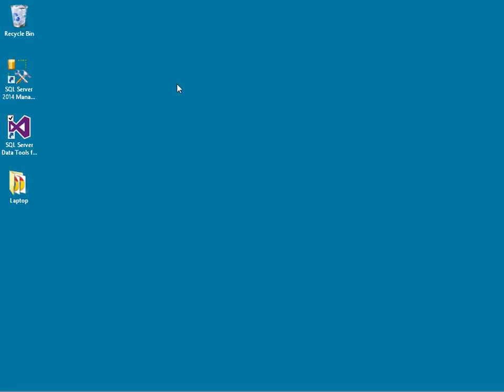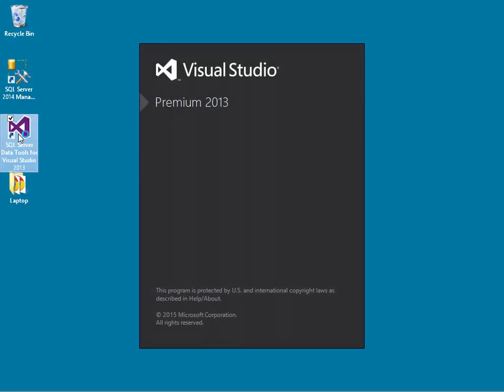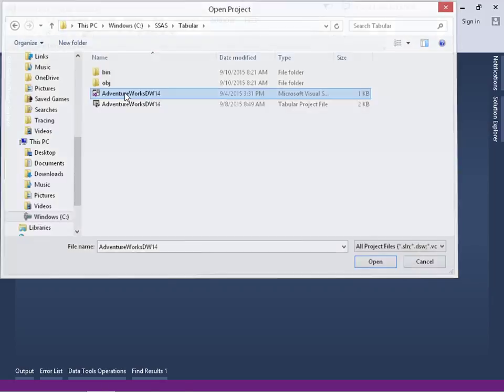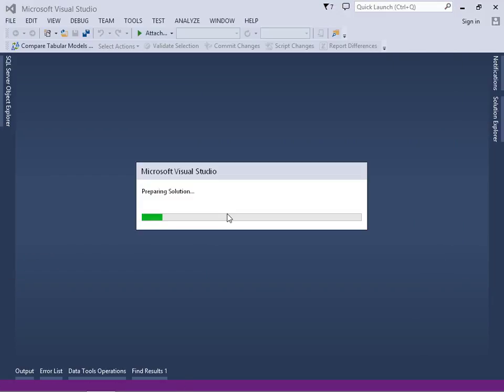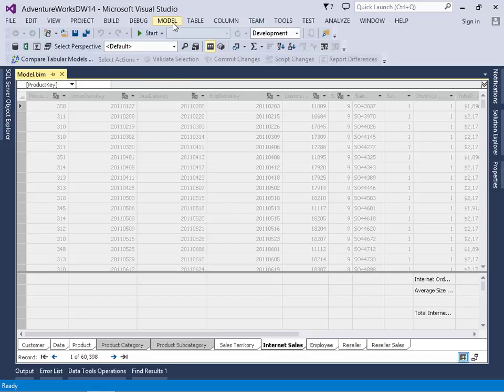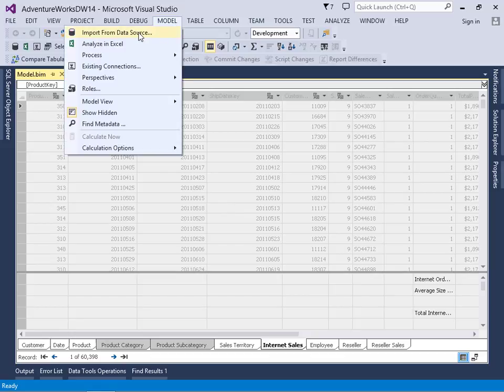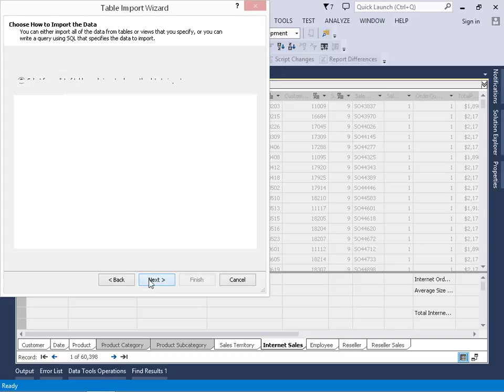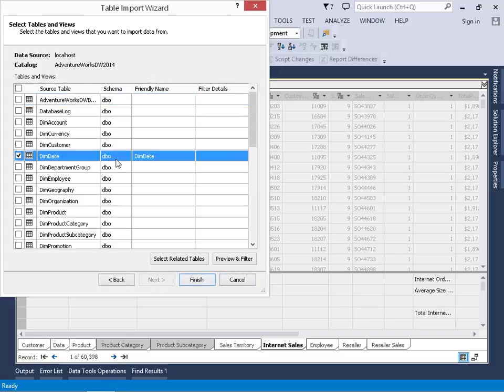Let's look at a demonstration of creating a new date dimension for role playing. First, we'll launch the SQL Server Data Tools. Then we'll open the previously created project for our AdventureWorks database. Next, we need to add a new date dimension to our model. We'll go to the Model menu choice and import from an existing connection. We'll open that connection and select from a list, and we'll select dim date again.